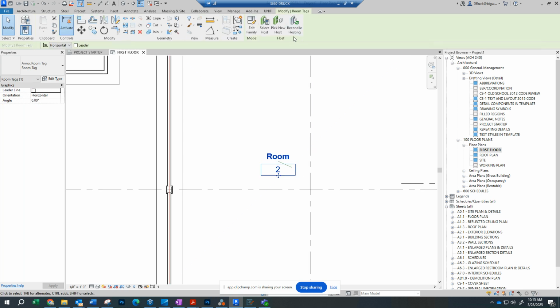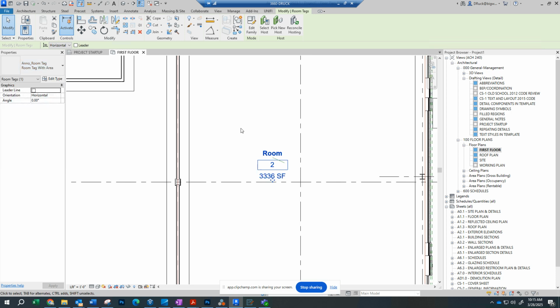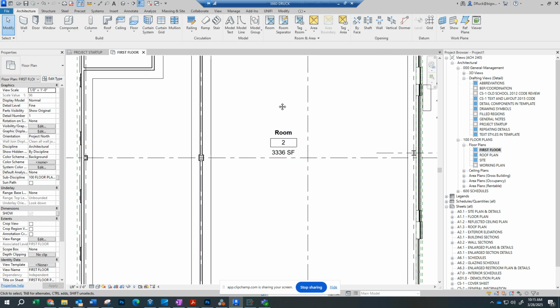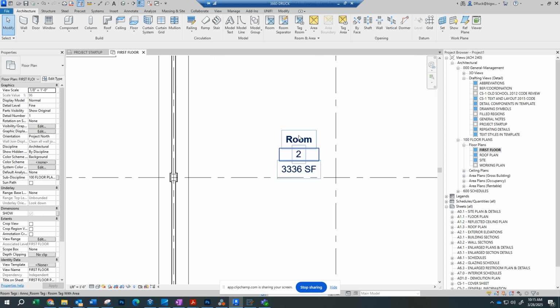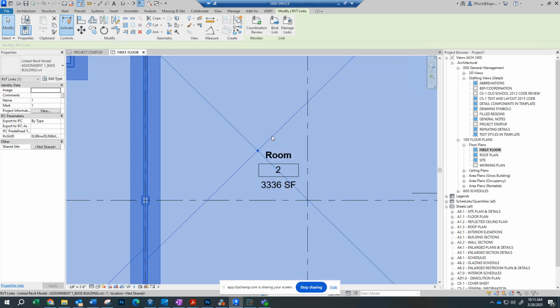Similar to a lot of Revit components and families, if you click on the room tag itself, you will have additional options of what the room tag is going to look like. So if we want to see the area of the space, which we will want to see for our assignments, we can choose one that says room tag with area.